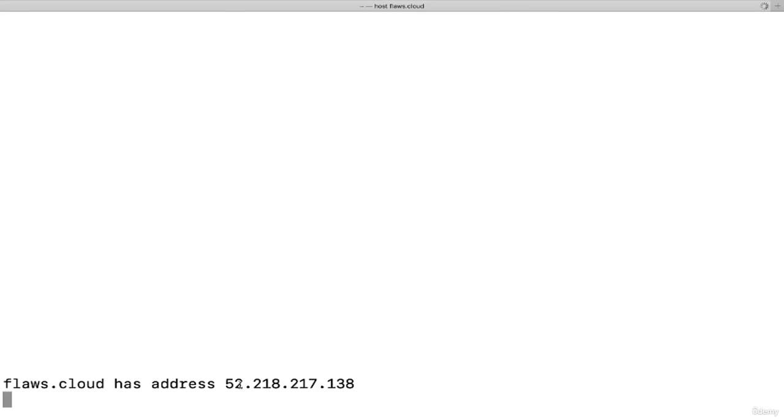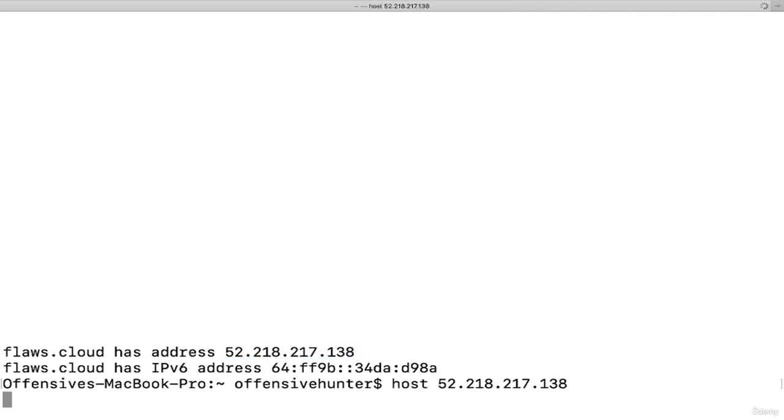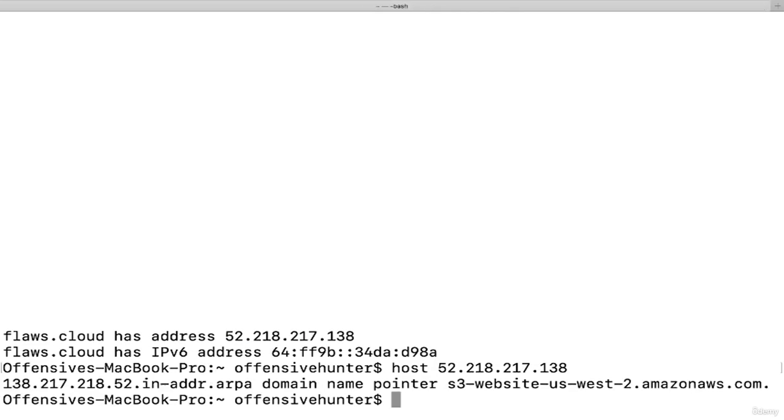Now you can see you got some IP address, but I didn't get any more information on whether this IP address is an AWS Amazon IP address or not. So I will copy it and again do host space the IP address. Now you may get more information about where this is located. So it's hosted on Amazon S3.